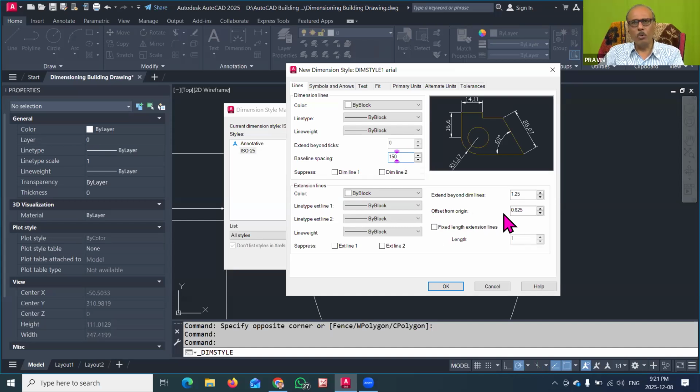Then there are offset from origin and extension beyond dimension line. These are the two elements that we have to adjust. This extension beyond the dimension line, I am also taking as 150. And offset from origin, I am also taking as 150. For the sake of convenience, we can remember the value 150. That is very easy for us. So I am giving 150 everywhere: baseline spacing 150, extension beyond dimension line 150, and offset from origin also 150. So I have made three changes in the Lines tab.